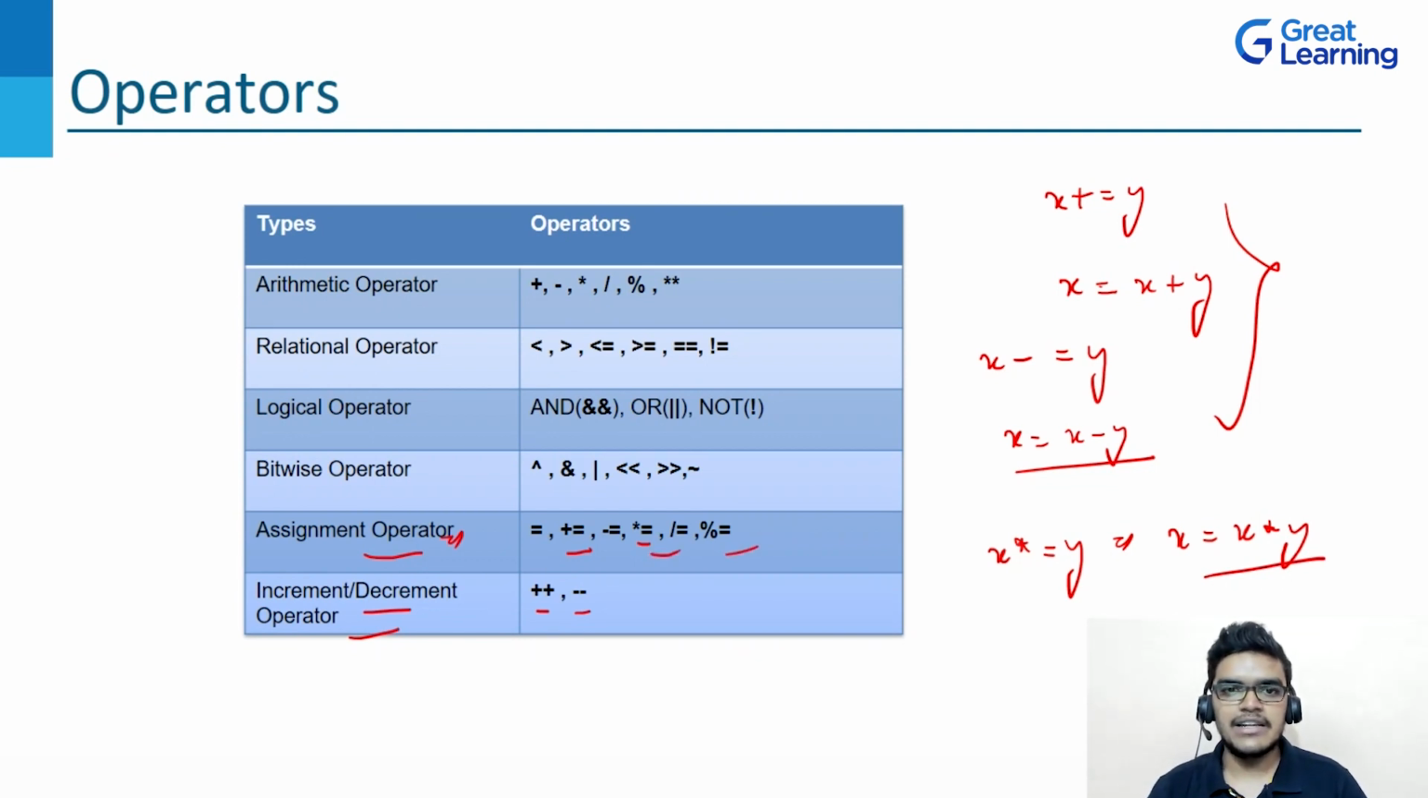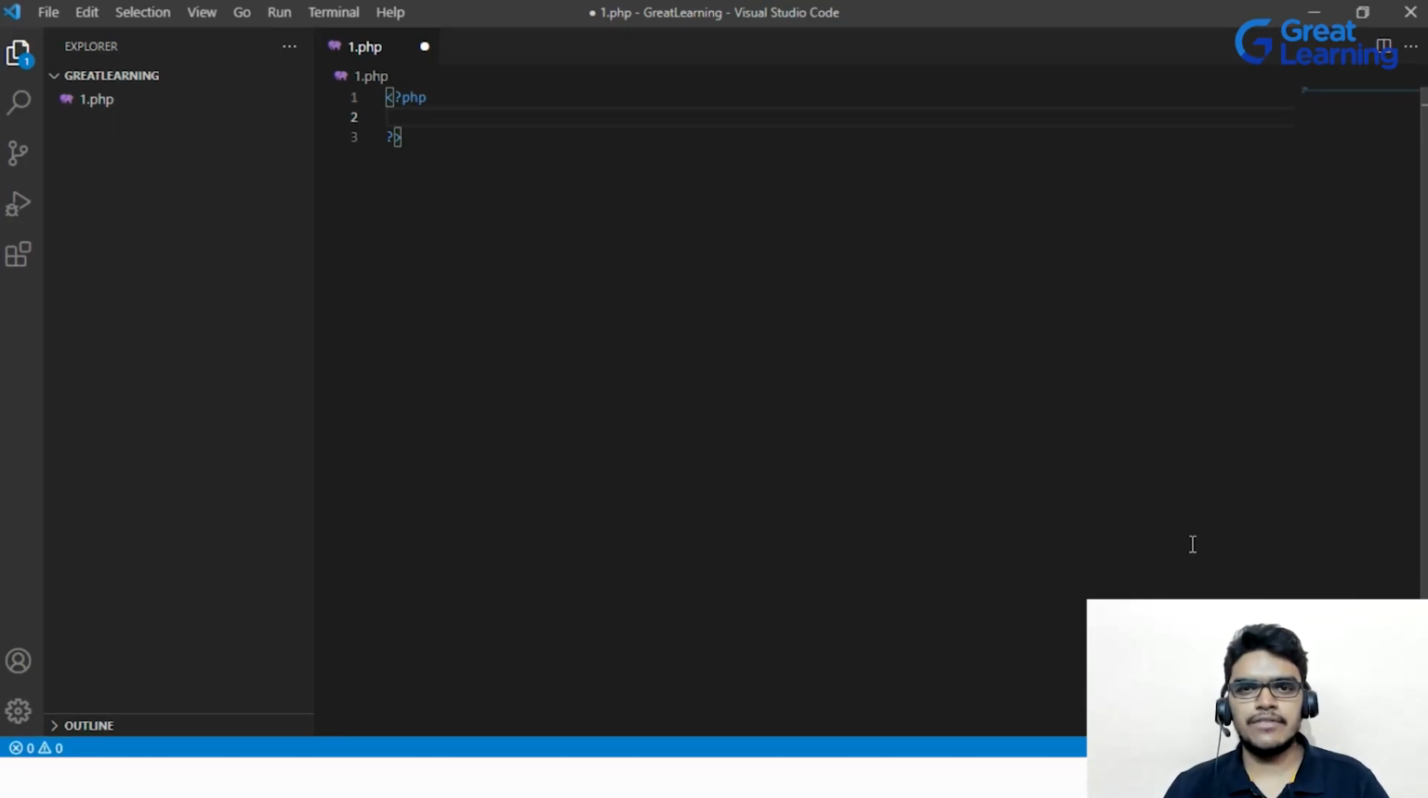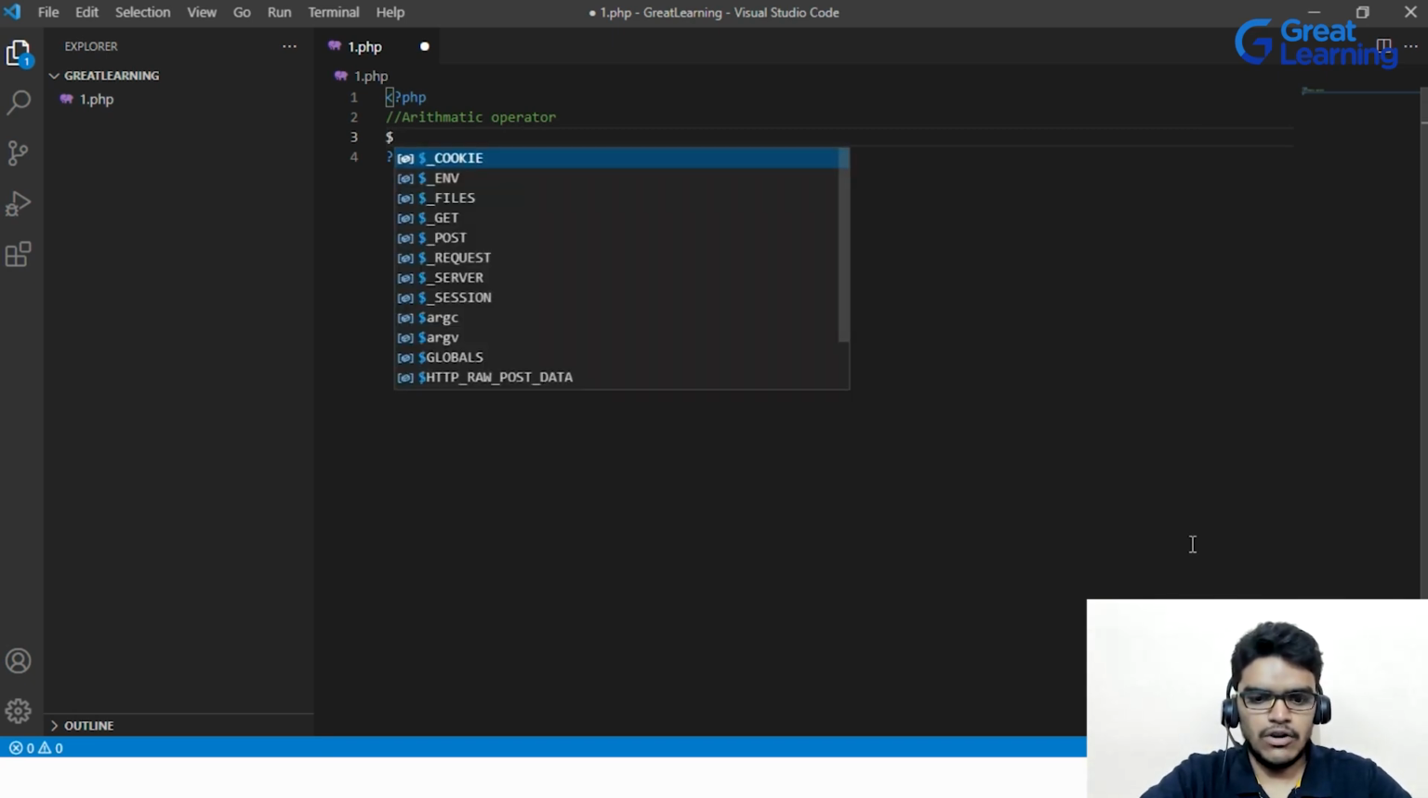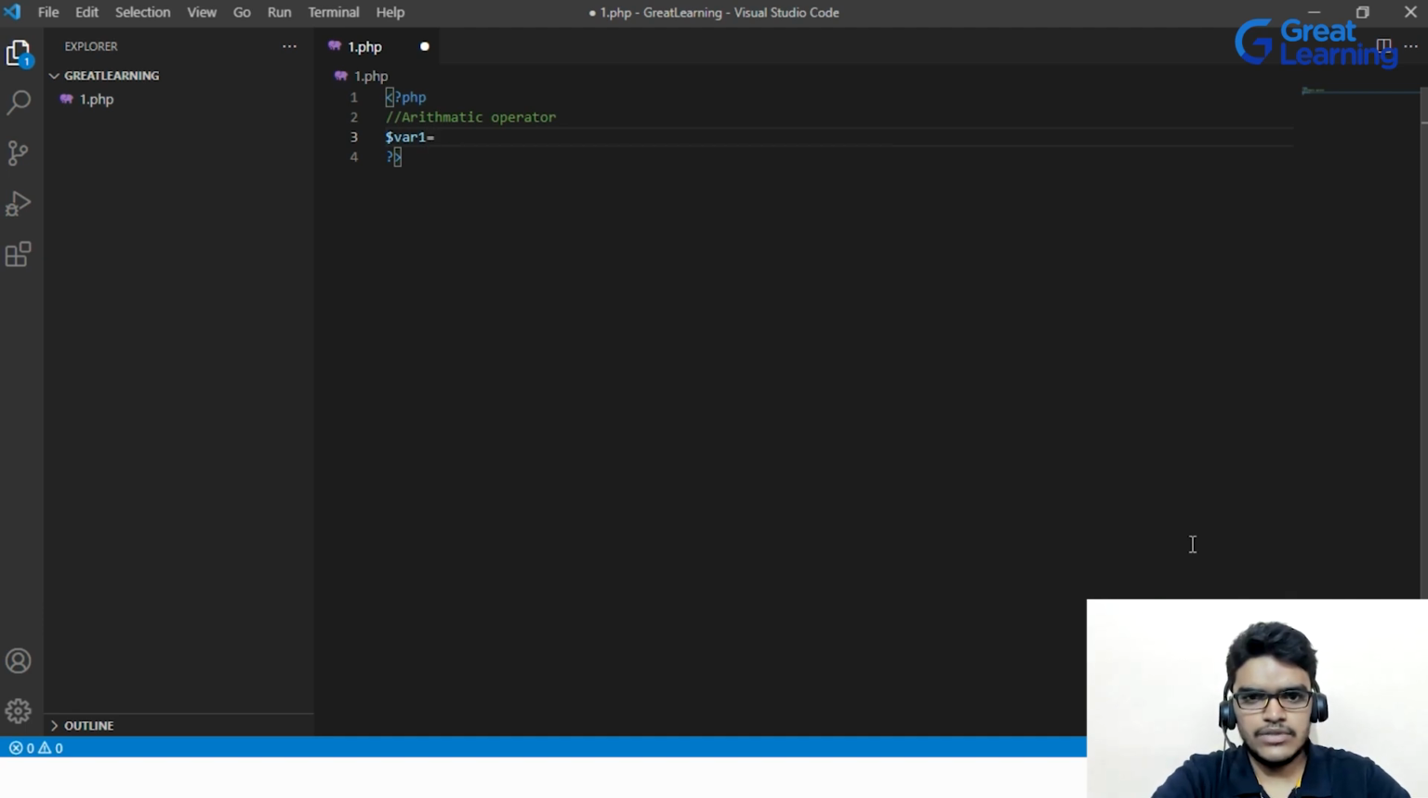So now let's see the practical example of operators. So let's start with different types of operator. So the first operator that I will start with, arithmetic operator. So I will first comment it down. So I will write here arithmetic operator. So here in arithmetic operator, what I will do, first let me create a variable. So I will create a variable here. I will write $variable1, and I will give value as 5, and then I will write here $variable2, and then I will give the value as 2.